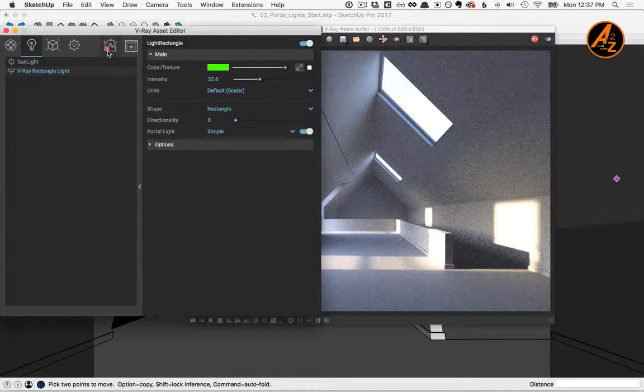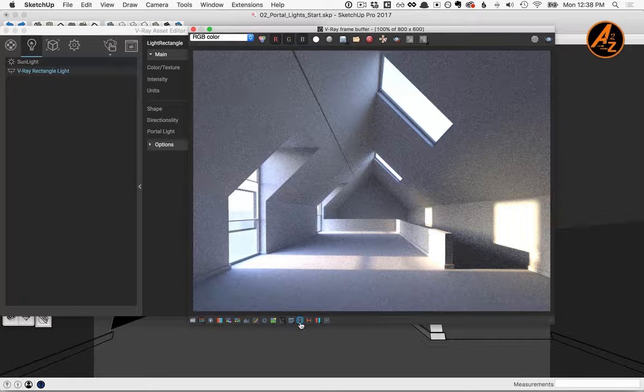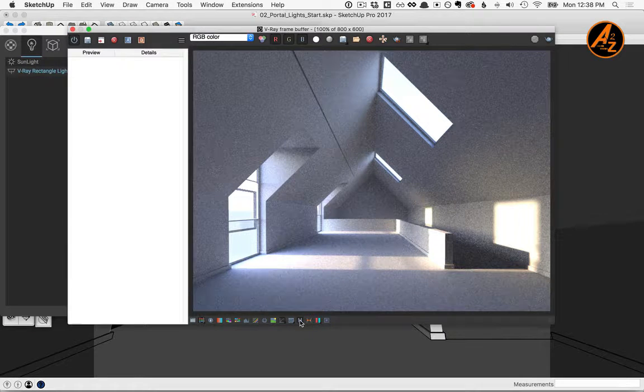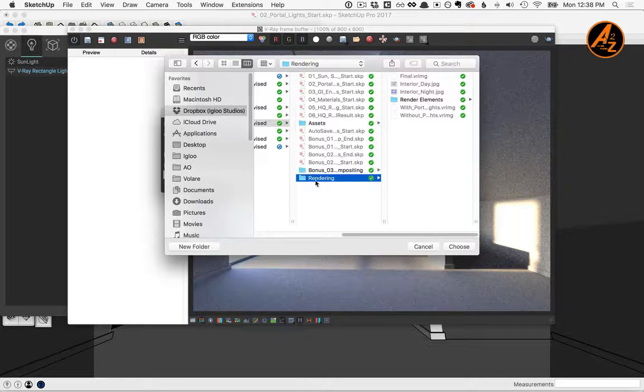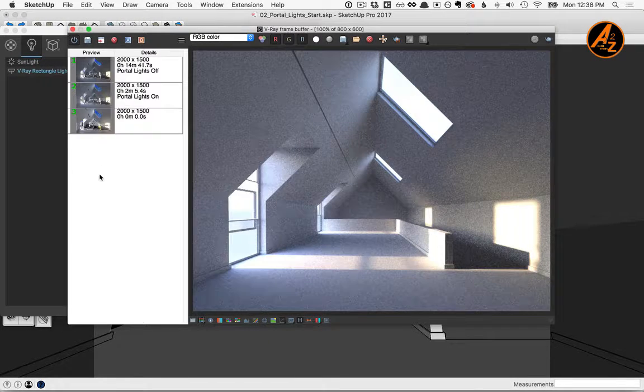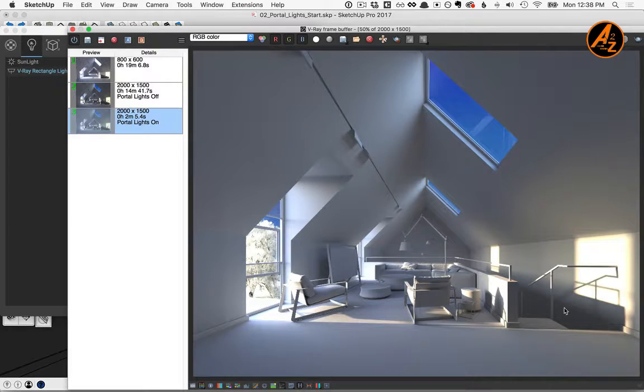Let's go ahead and stop the interactive render. And then in the frame buffer, I want to preview the effect that the portal lights will have on this rendering. I'll click on the history, and we want to set the history to the rendering folder that you received with this training. Notice that you'll have one that says portal lights off and one that says portal lights on. Double click on the portal lights off and you'll get a preview of what the rendering is going to look like soon. Then switch to the portal lights on and notice how much brighter the interior gets. So toggling between off and on gives you a great sense of what we just set up.